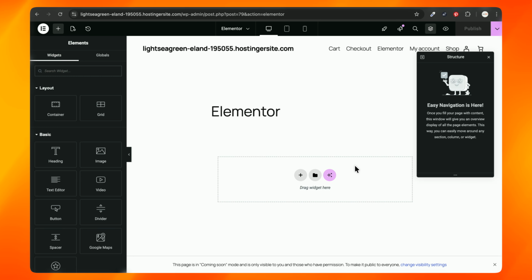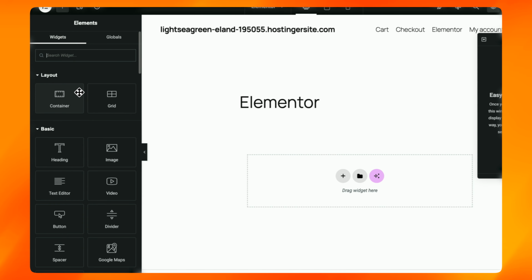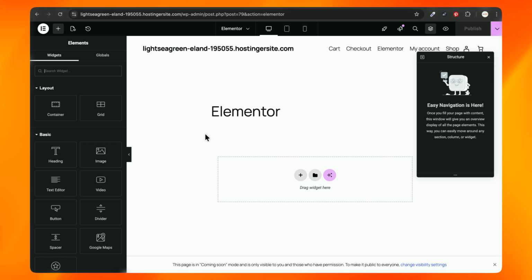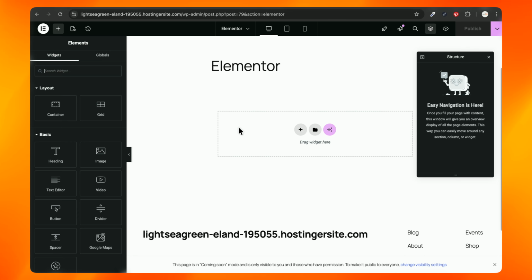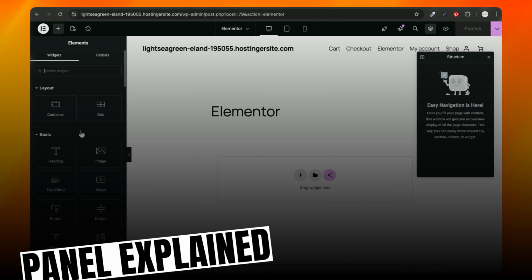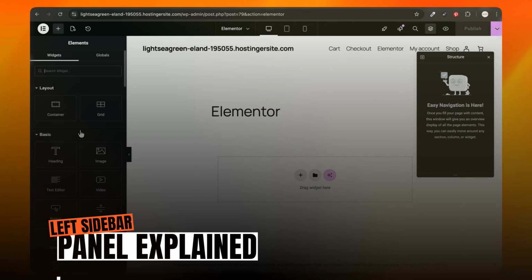When Elementor loads, you will see two main areas. The left sidebar panel where you control widgets, settings and styling. And on the right you will see the preview, your actual page design canvas. Let's break everything down. Left sidebar panel explained.